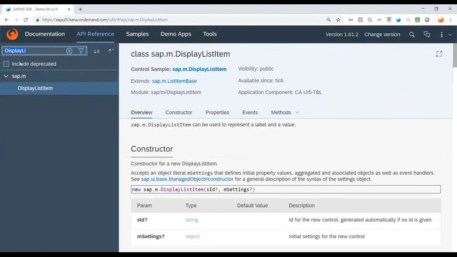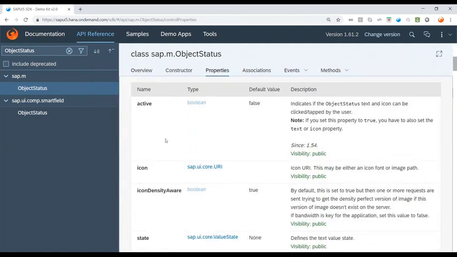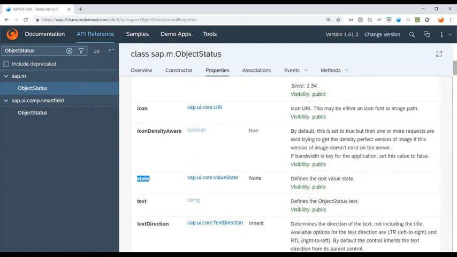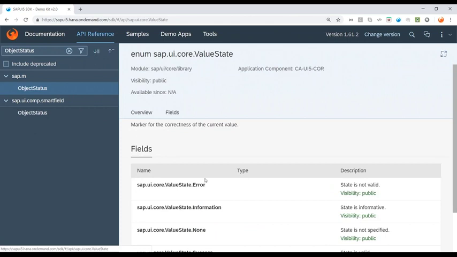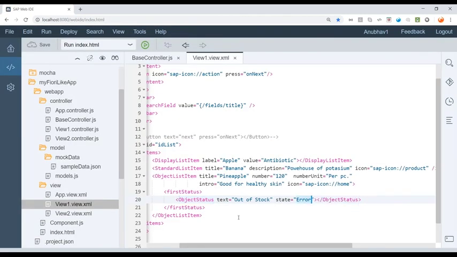You can check the documentation of object status if you're confused. Let's come to the documentation, object status control, and you can go to the properties, and you can see there is a state property. This state property identifies the coloring of your state. Go inside the value state and you see there are different states: error, information, none, success, and warning. These are all different states you can choose for an object status control. I've used error so that it changes to red. That's it. The state means coloring of the status.